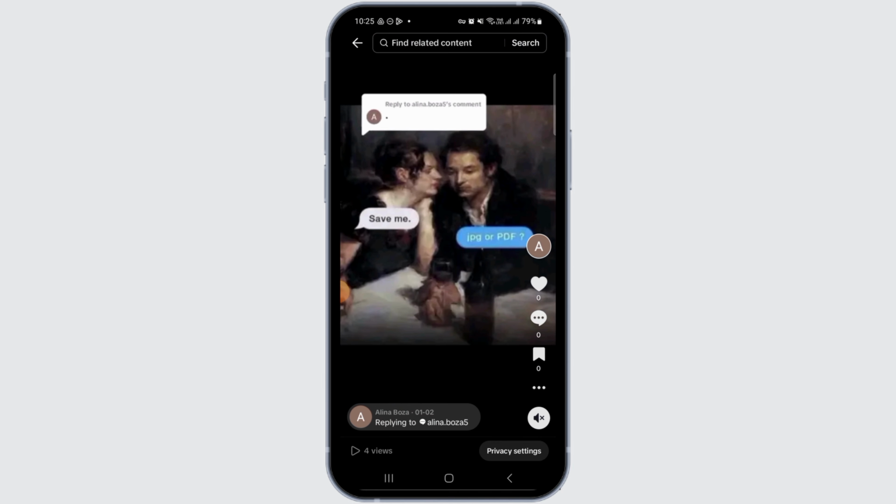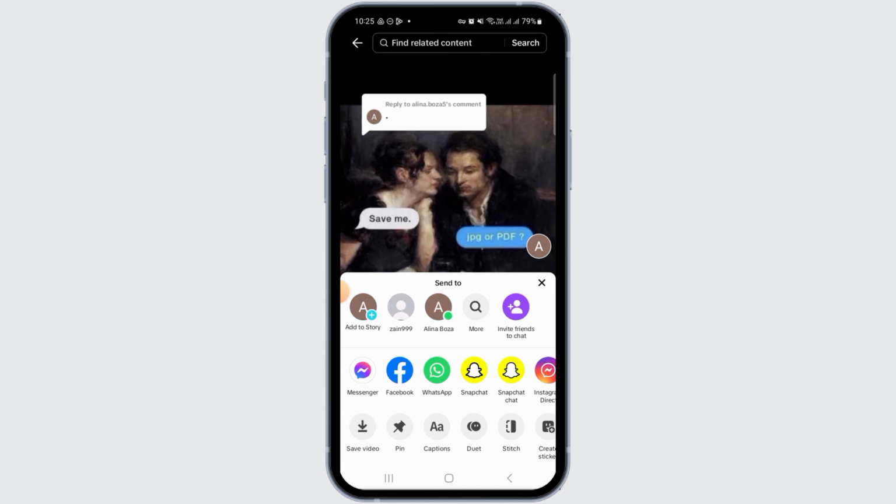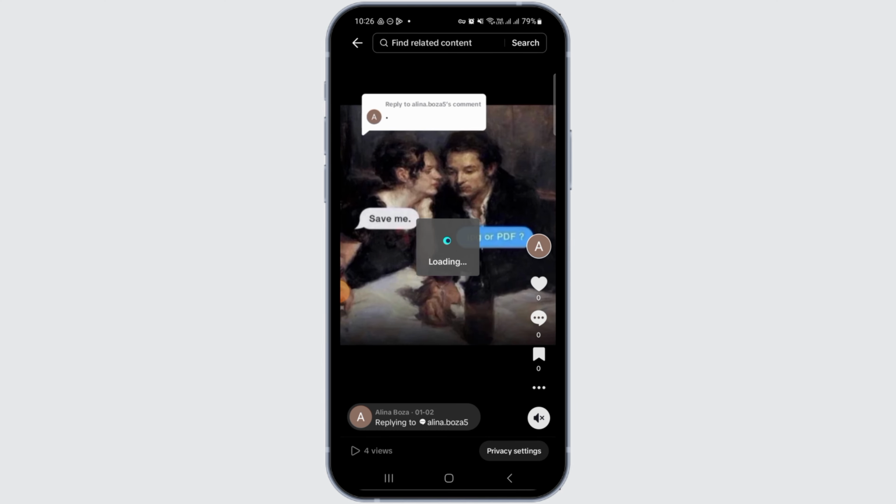So for example, I have selected this video. Tap on the three dots over here. As you can see, there are different options here, but the repost option is simply not available. So in this case, what you can do is tap on the duet option. Then you can duet on this video and repost this video again on your feed.